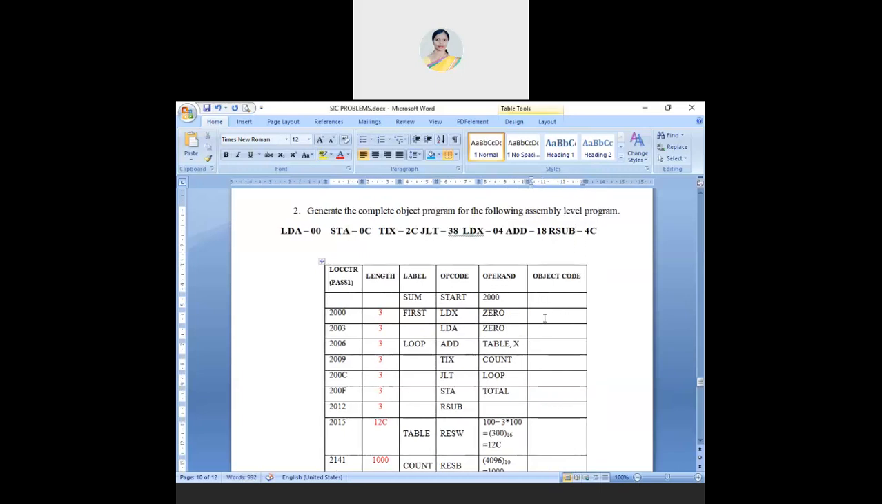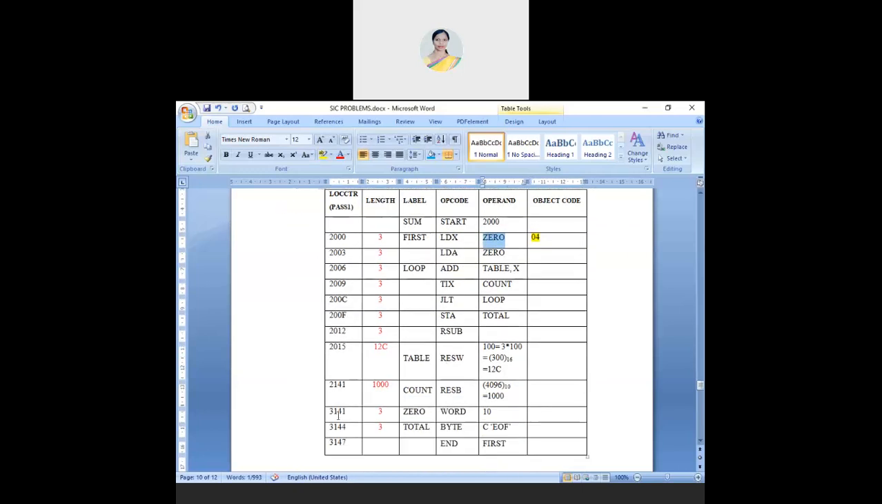Fine. This is your direct addressing. Is it indexed or direct? It is direct addressing. What is the opcode for LDX? It is 04. What is the target address of 0? It is 3141. Done?